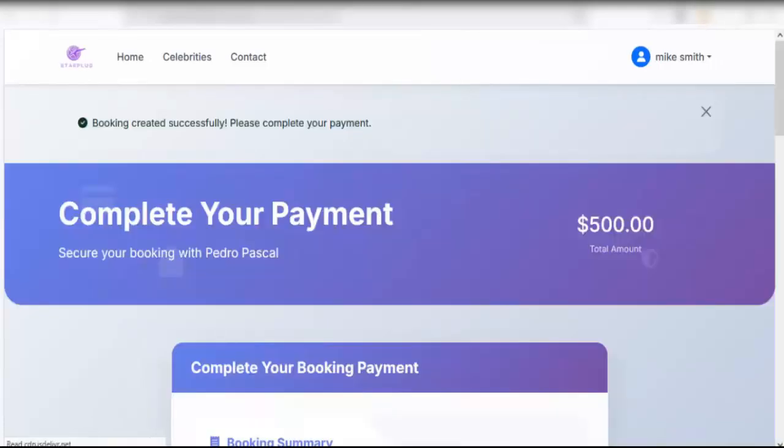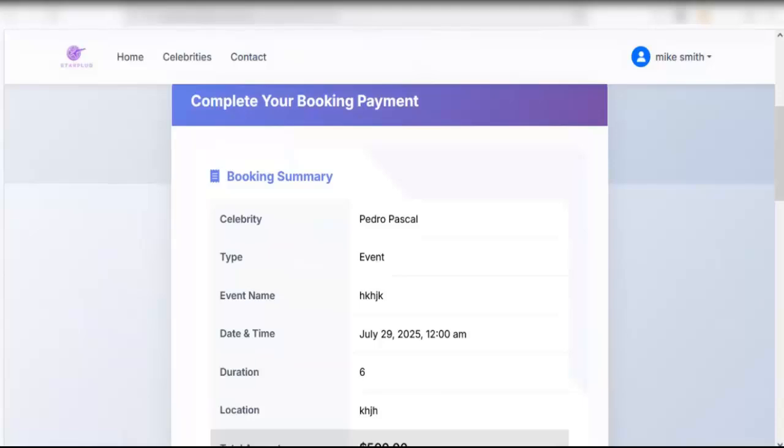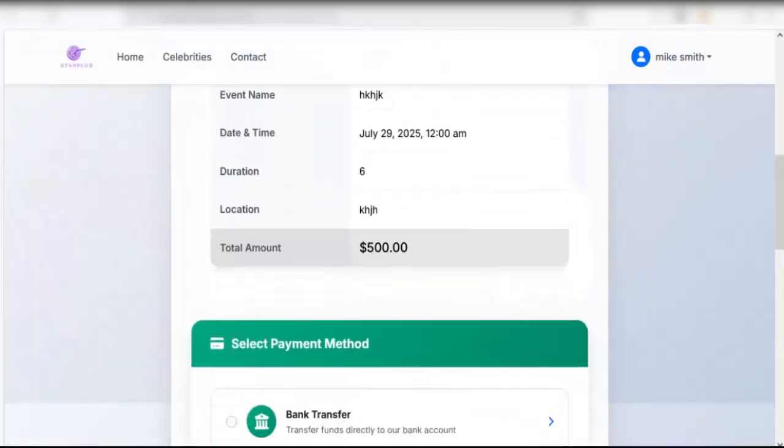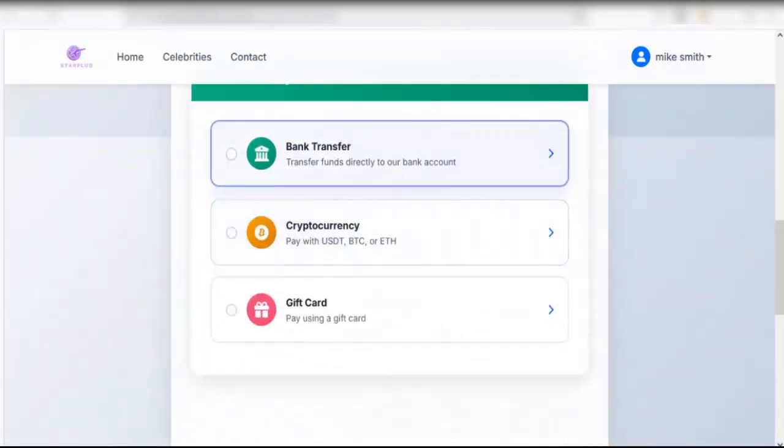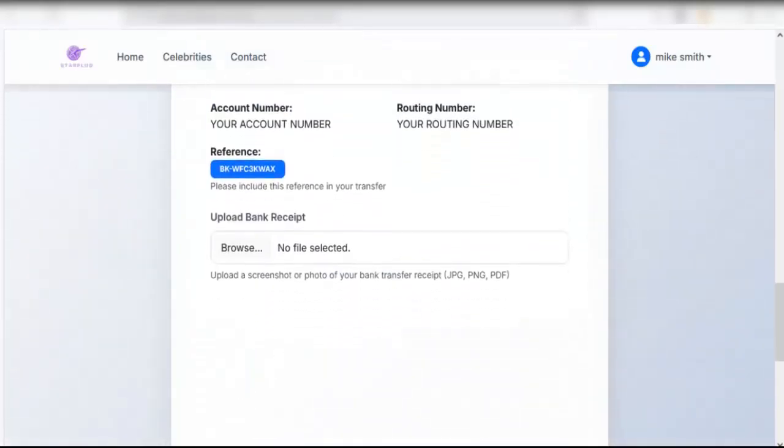So you can edit that price from the admin. I will show you that in a minute. All right. So I can see the details, like the summary of what you are booking. Let's say we are paying with bank. Let's say bank transfer. All right, bank transfer.